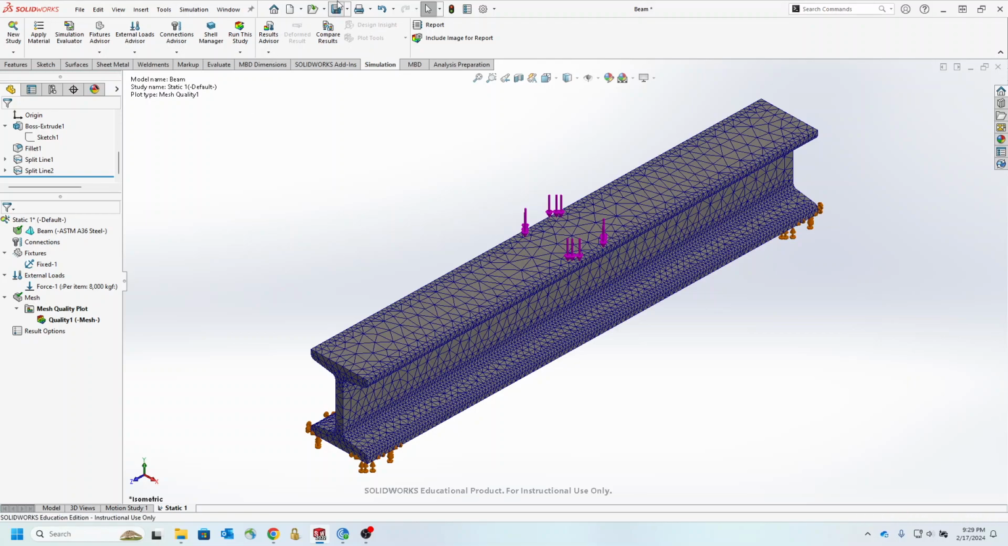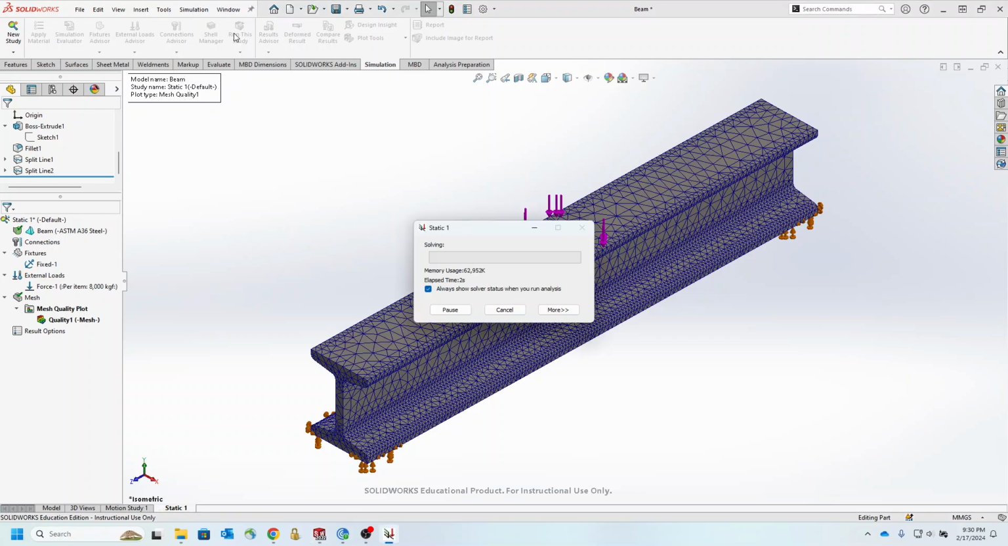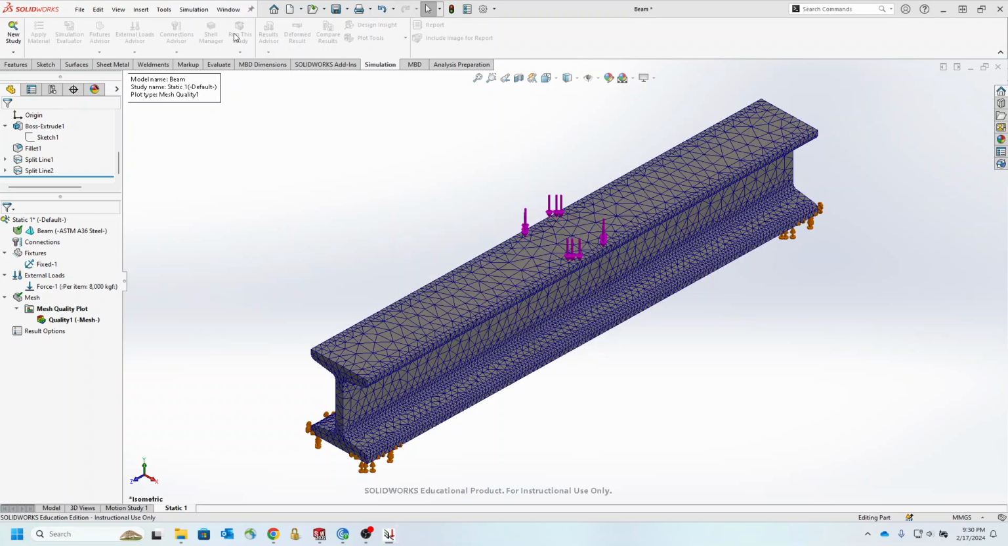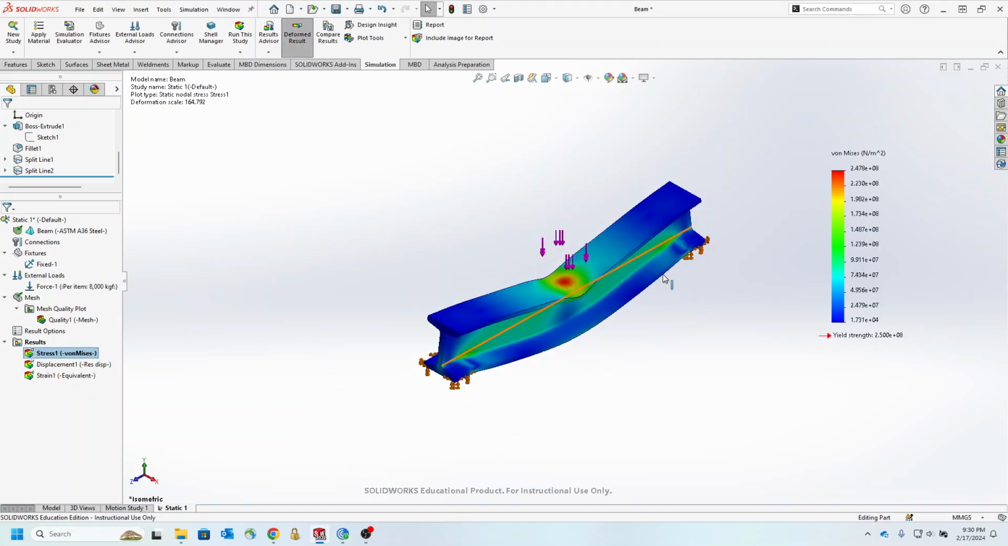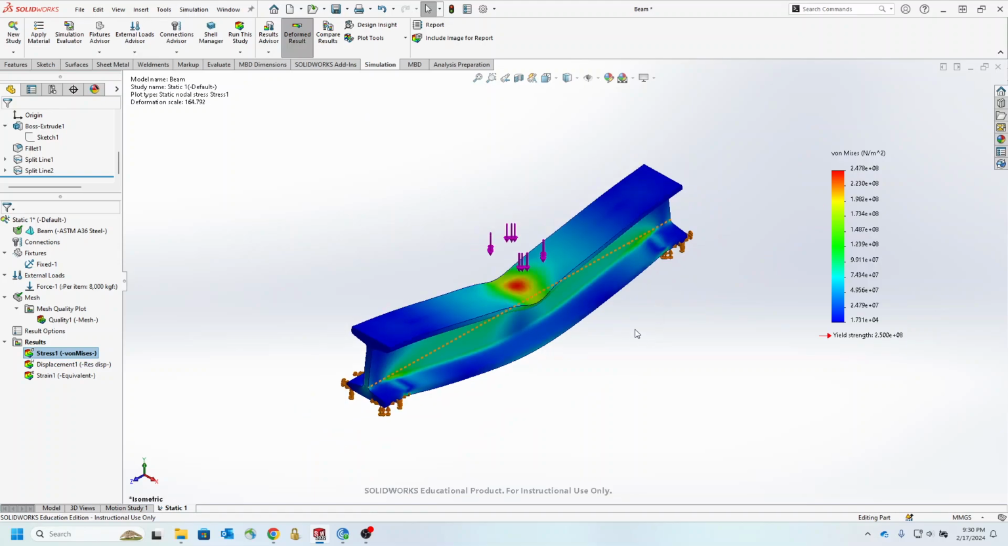Now hit save before conducting the study. It is very common that the solver crashes sometimes, and you may lose your progress. So if I run the study, I should see the result, and we're going to discuss whether the beam is going to survive against that load. And here is the exaggerated deformed result. We can keep it that way.